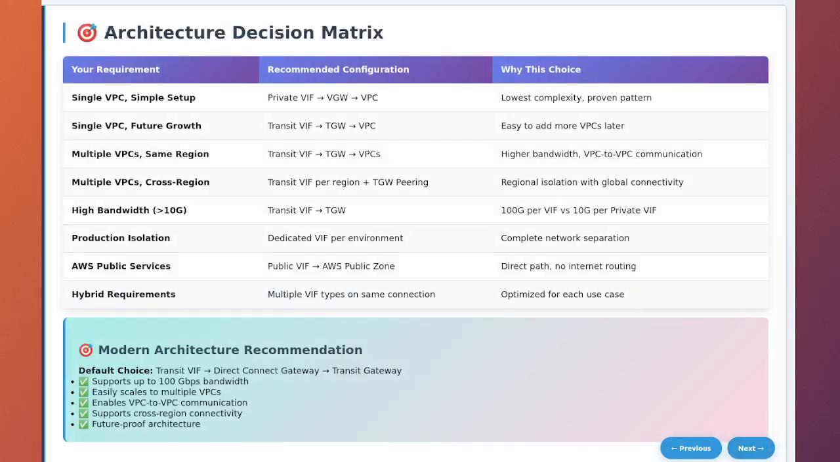Decision matrix for architecture choices. This decision matrix summarizes the key factors to consider when designing your Direct Connect architecture. For single VPC scenarios, VGW is simpler, but Transit Gateway provides future flexibility. I generally recommend Transit Gateway unless simplicity is paramount. For multiple VPCs, Transit Gateway is almost always the right choice. It scales better and enables VPC to VPC communication.